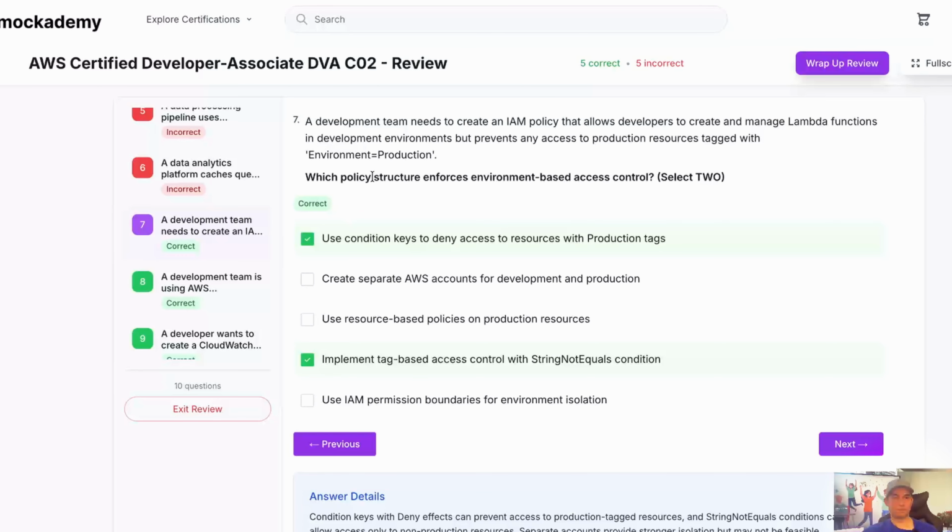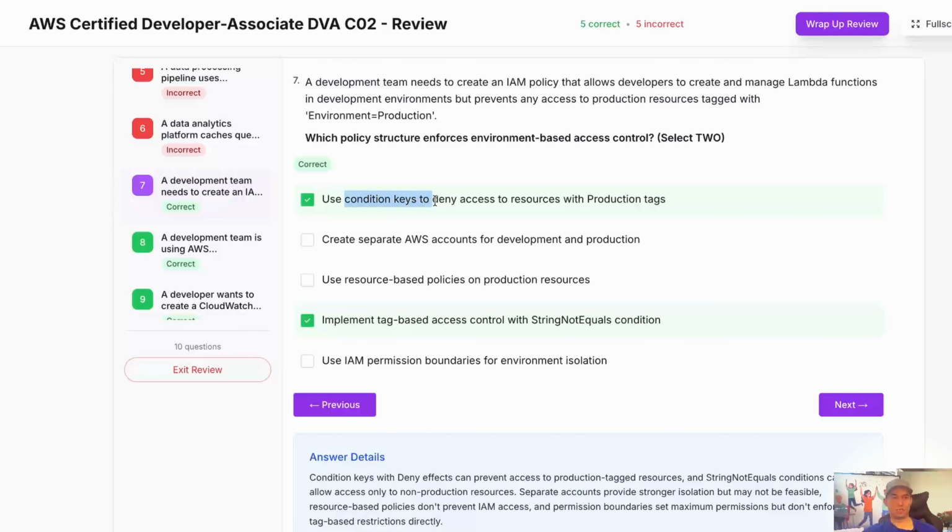Question 7. A development team needs to separate their resources from production resources, where the resources are separated only by a tag. How do you prevent access based on the environment? You can use condition keys to deny access to the resources with production tags. This is basically in the resource policy. You create a policy for those resources, and then you use a condition key to separate the access based on the tag, and implement tag-based access control with a string-not-equals condition.